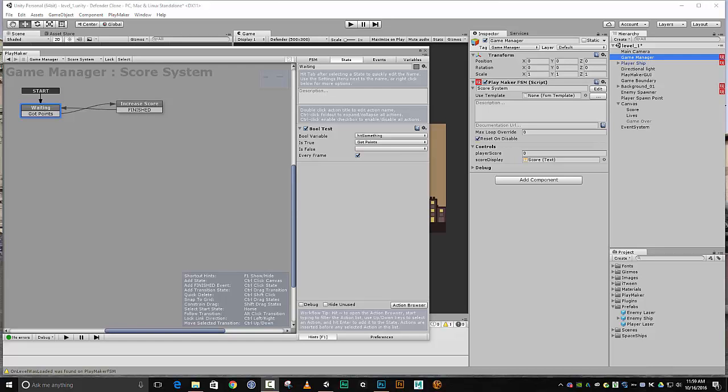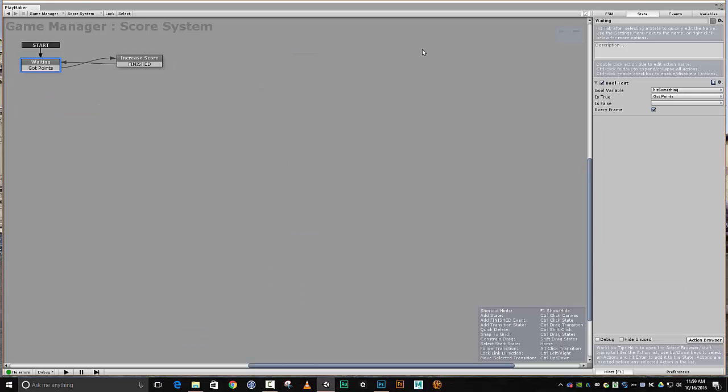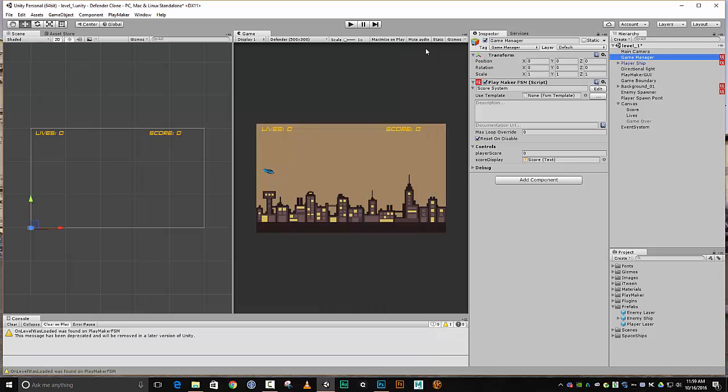Welcome back, everybody. Moving on to the next item on our list here, we're going to add music and audio to our little game, our little Defender clone this time. So let's go ahead and get started here. I'm going to drop out of my Playmaker editor there. Oops, I guess I must have pushed the wrong button. Try it again. There it goes.